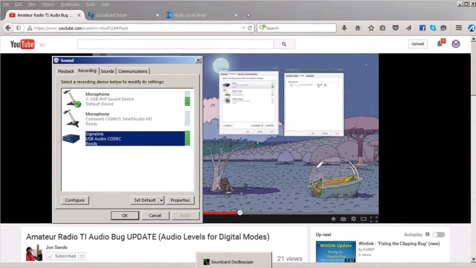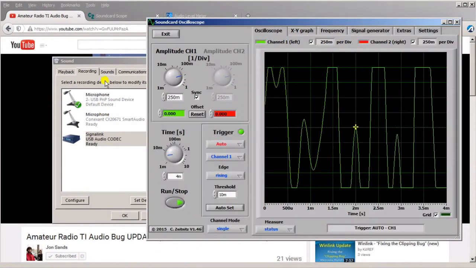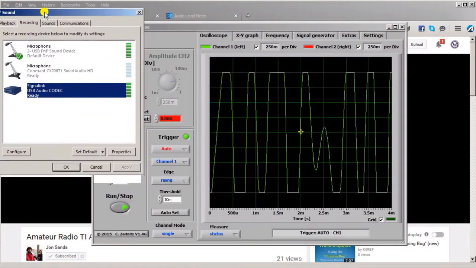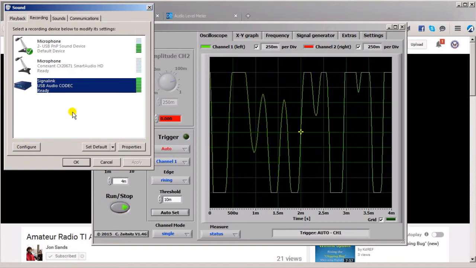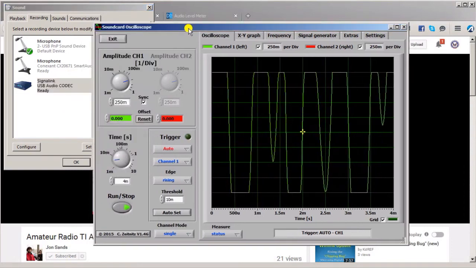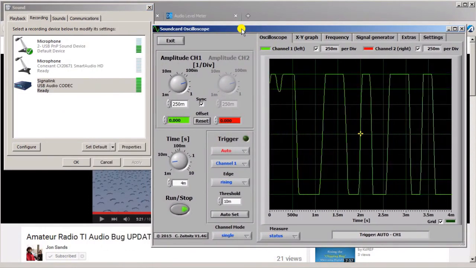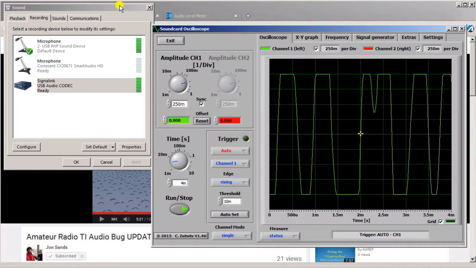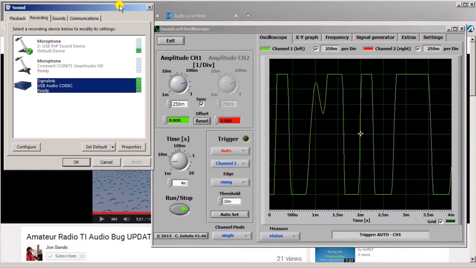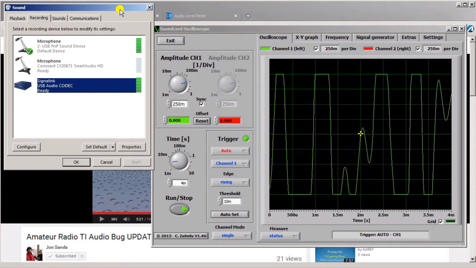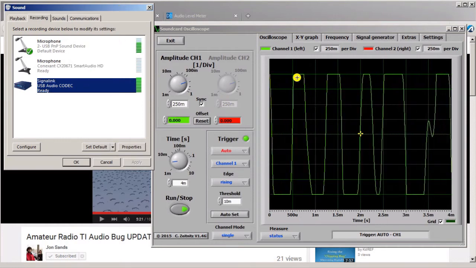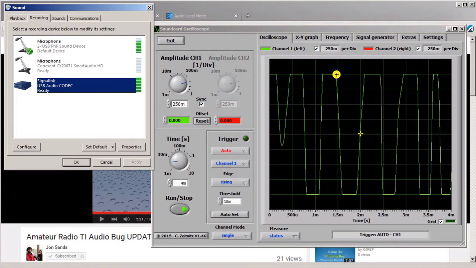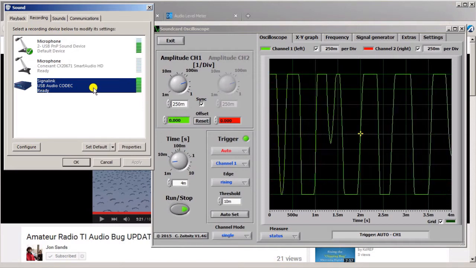Real quickly, I want to bring up an oscilloscope program that Jon has a link to on his site, and I'll link to it also. But this actually visually shows you what's going on, and the really nice thing about this oscilloscope program is that it's free. We'll link to that, and Jon's linking to it on his website also. But you can see the clipping that's occurring here, and that's what we're trying to get rid of.